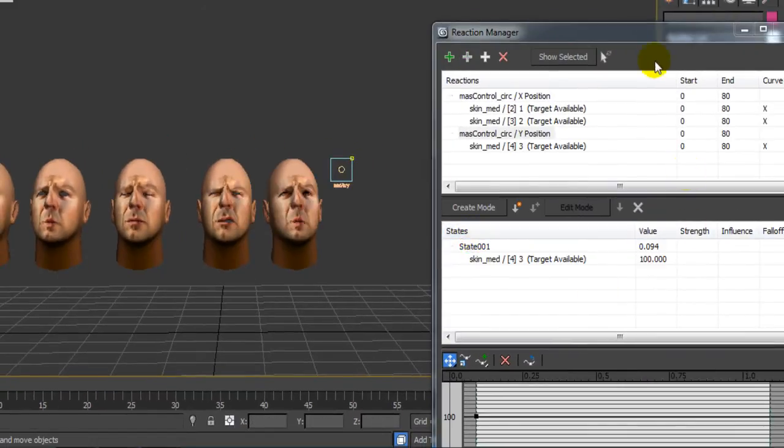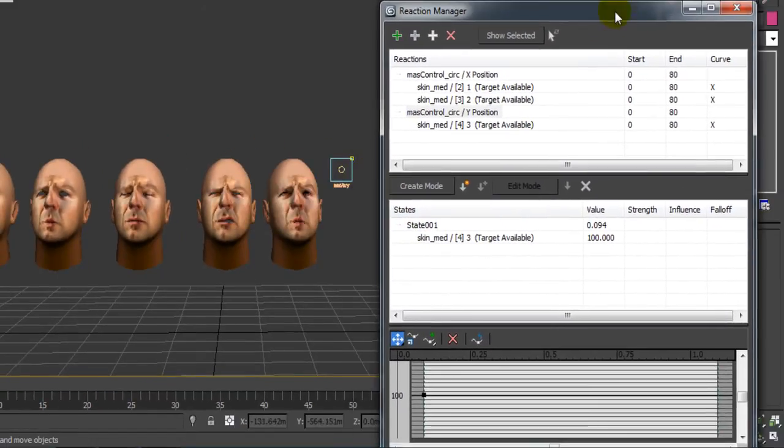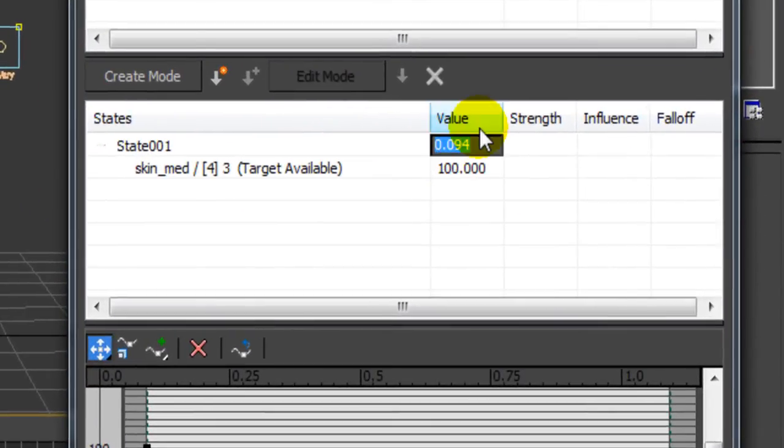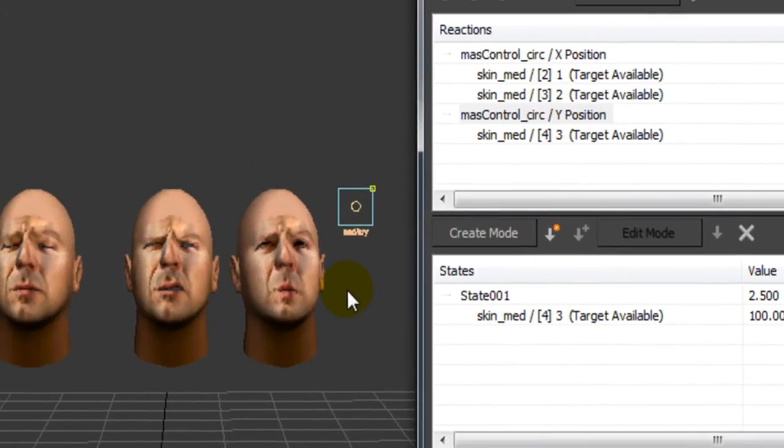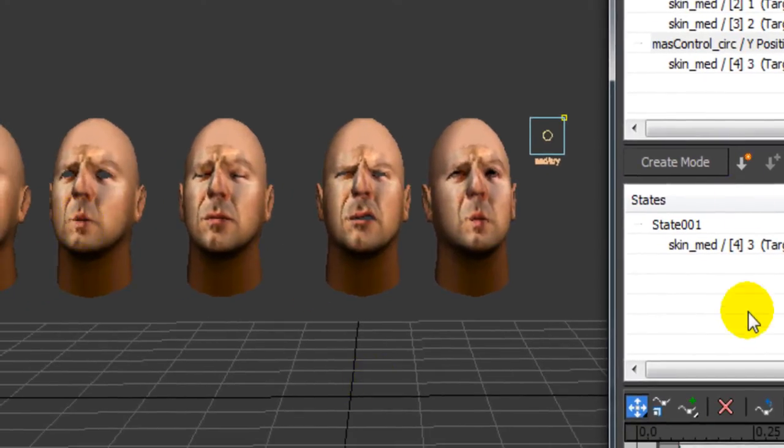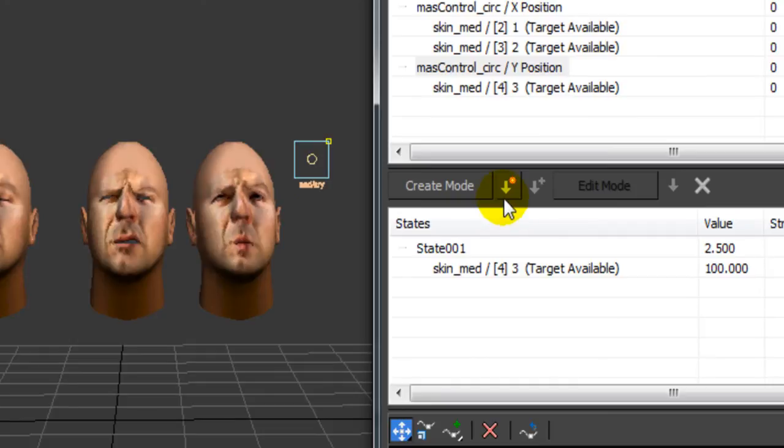Alright, so we have here the updates. At state 001, let us change this value to positive 2.5, and we have 100% value already. That's why, as you can see here, his mouth is already pursed like this, right? So we want now the playback of this.